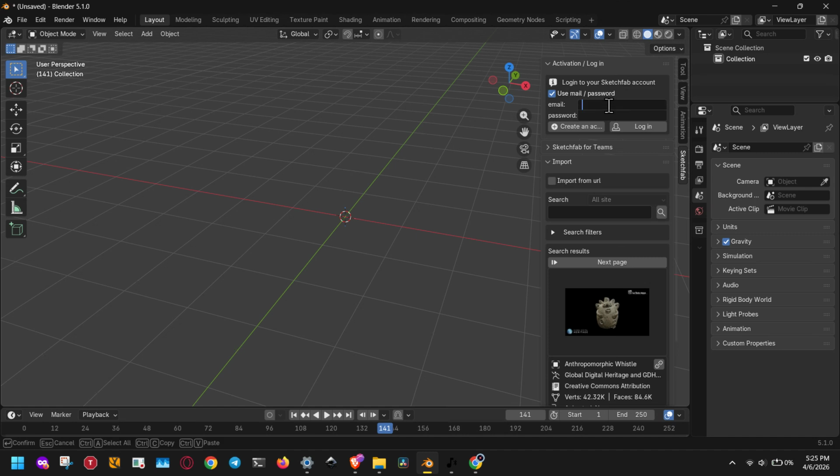Click Login and enter your Sketchfab account credentials. This step is important because logging in unlocks the ability to search, download, and import models from your account.